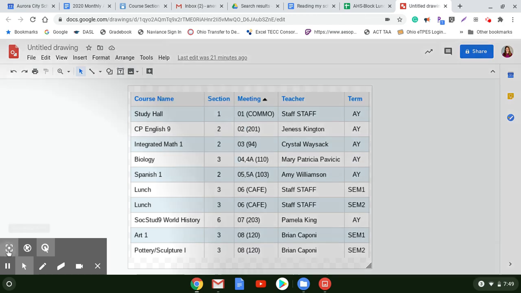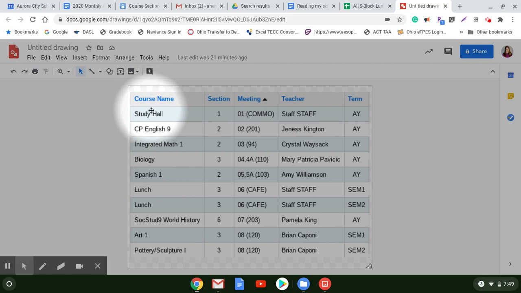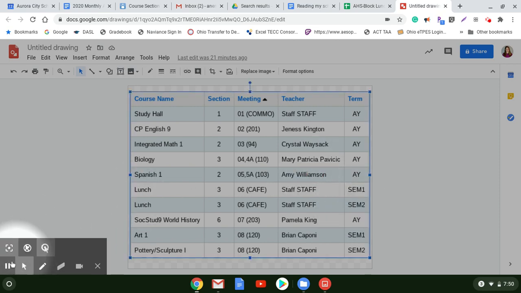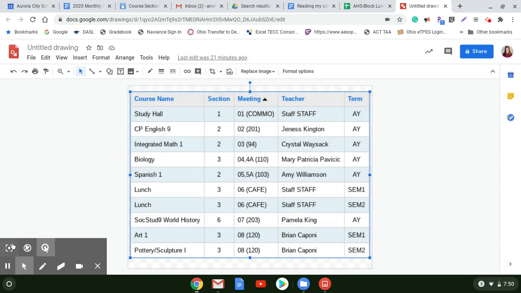The schedule that you pick up during schedule pickup day will look something similar to what I'm showing on the screen. Every schedule will include the name of the courses that you're taking, the meeting period and location. So period 1 in the Commons, period 2 in room 201, and so on. It also lists the teacher of the course, and it might say staff if the teacher hadn't been assigned at the time that we printed those schedules, but no worries. Someone will definitely be there in your study hall if you have first period study hall this year. And then the term of the course, whether it is an all year course or one that meets only during semester 1 or semester 2. So every schedule should have a format similar to what you see on the screen.